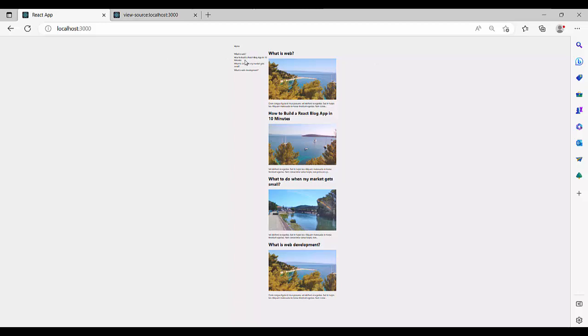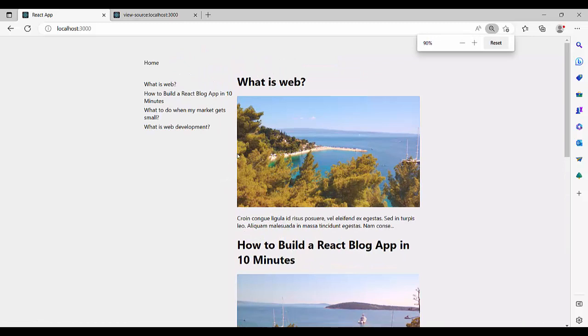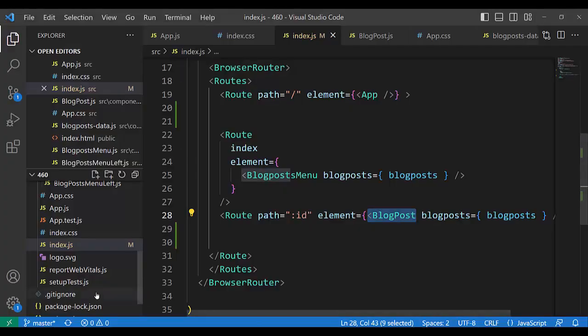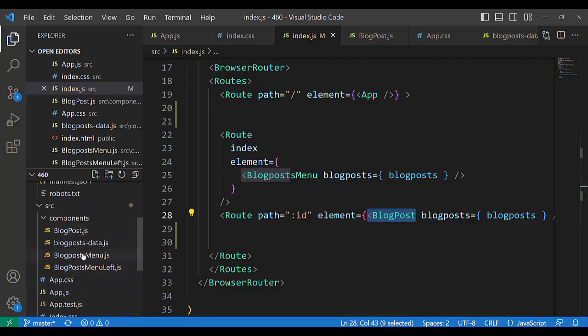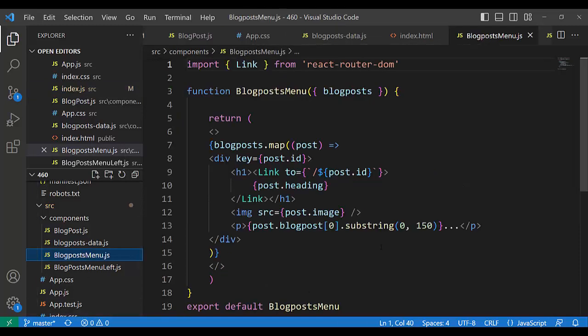In left, we take only the title. In right, we take title, image, and short text. Look at those two components. The blog posts menu component, the menu right. Here it is.